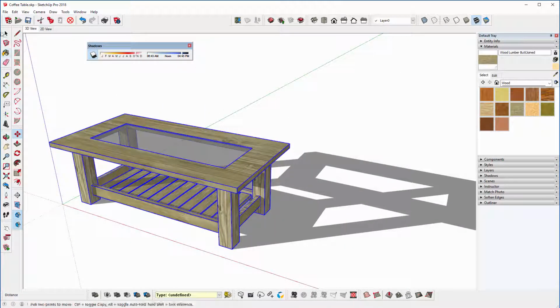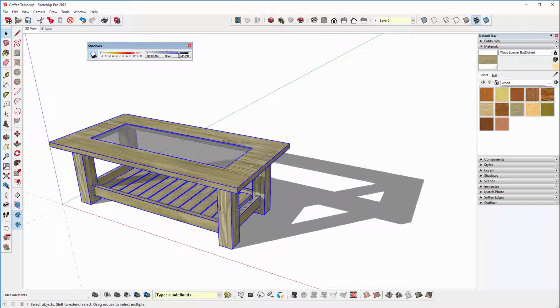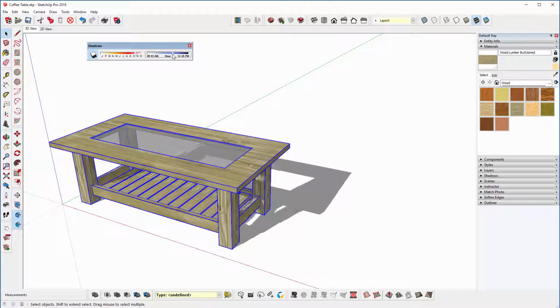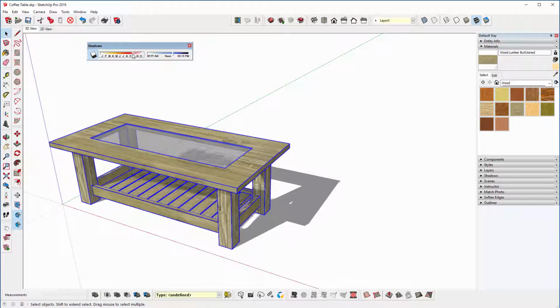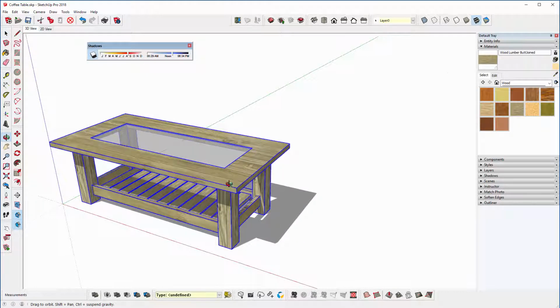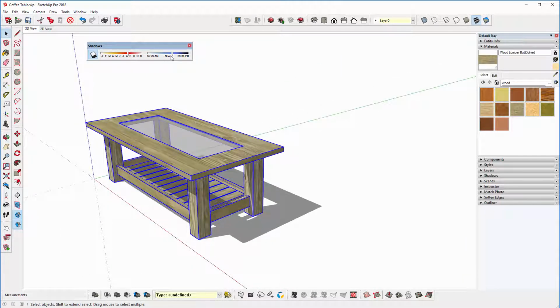Get the select tool and then drag the time of day a little bit closer to noon and then maybe towards June. So you can easily just adjust the shadows as you please.